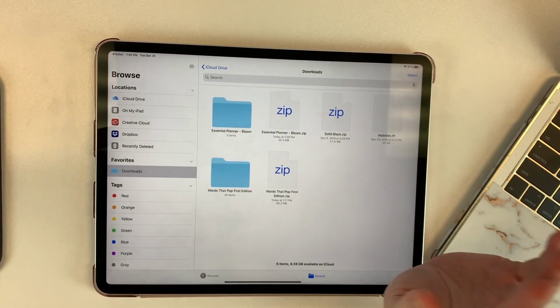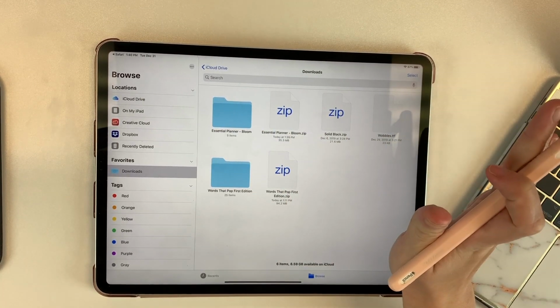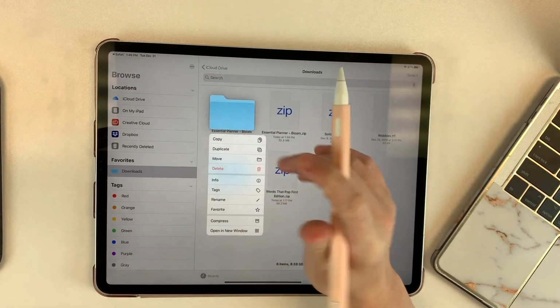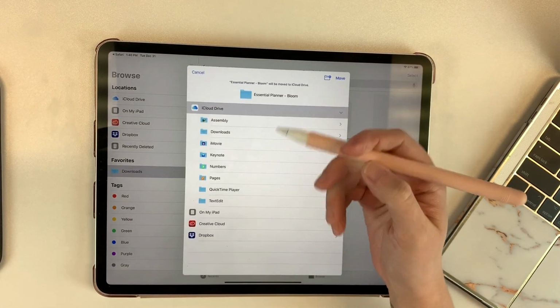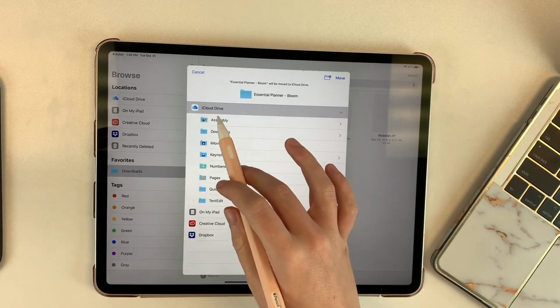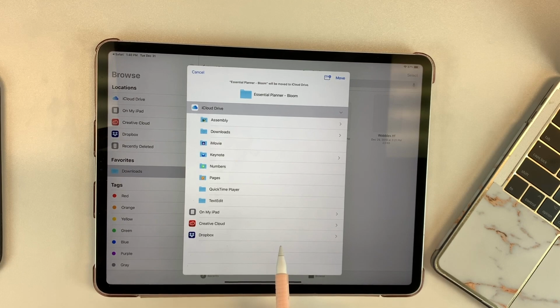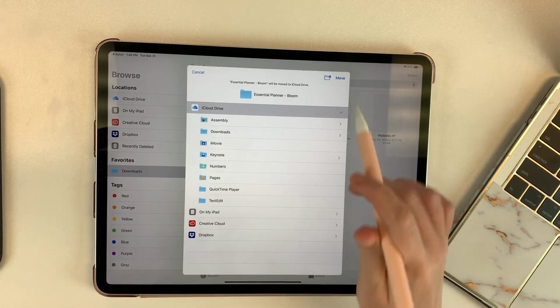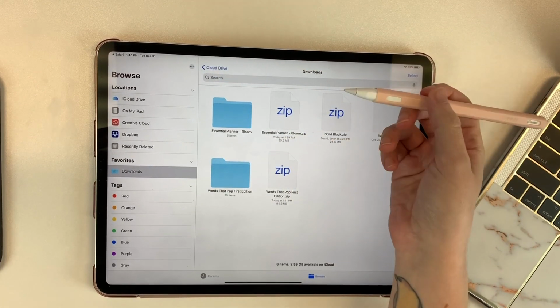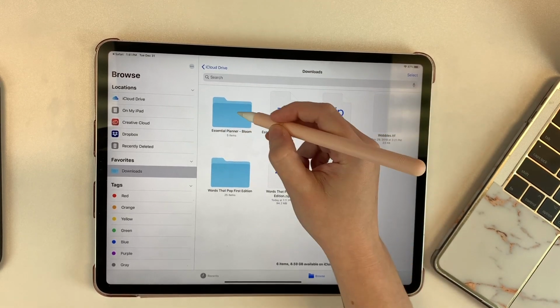Now, if you wanted to move this to Dropbox, you would just press and hold that and then select move. And then you can choose to save it under another folder in your iCloud Drive. You can save it to your Dropbox, just wherever you want. I'm going to keep mine in my downloads folder because I already have this saved to Dropbox.